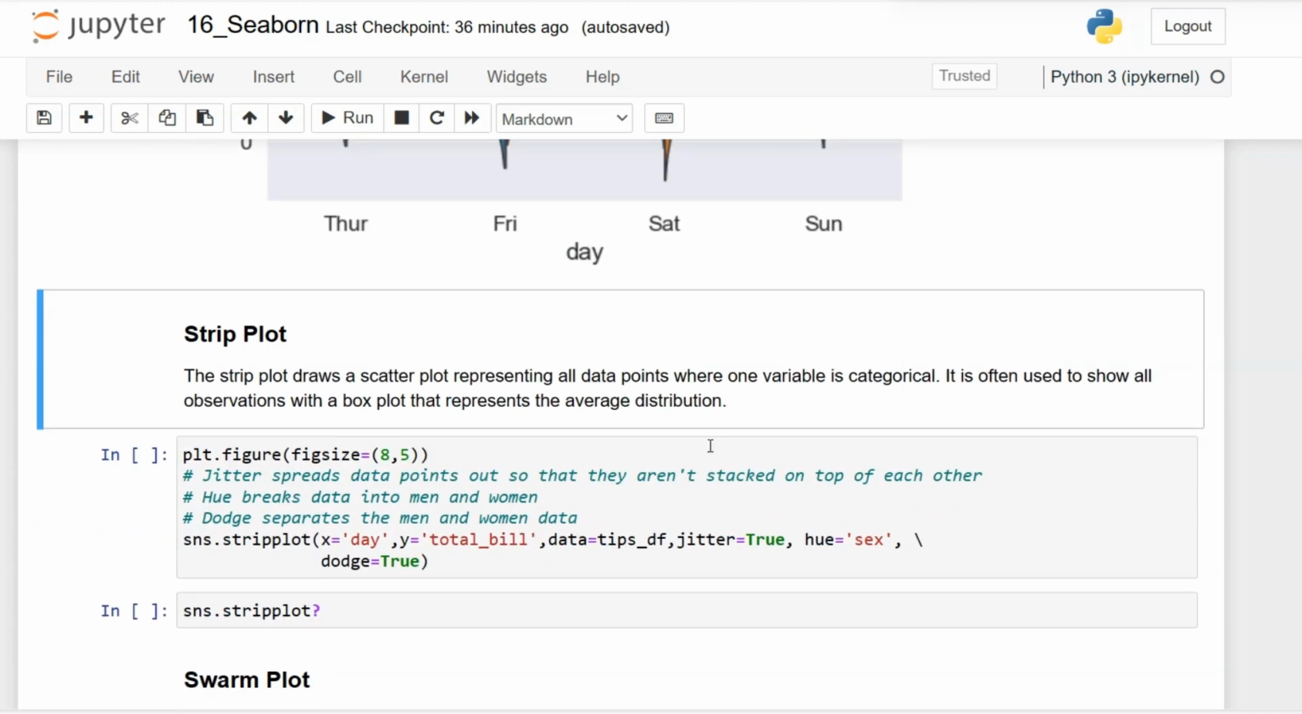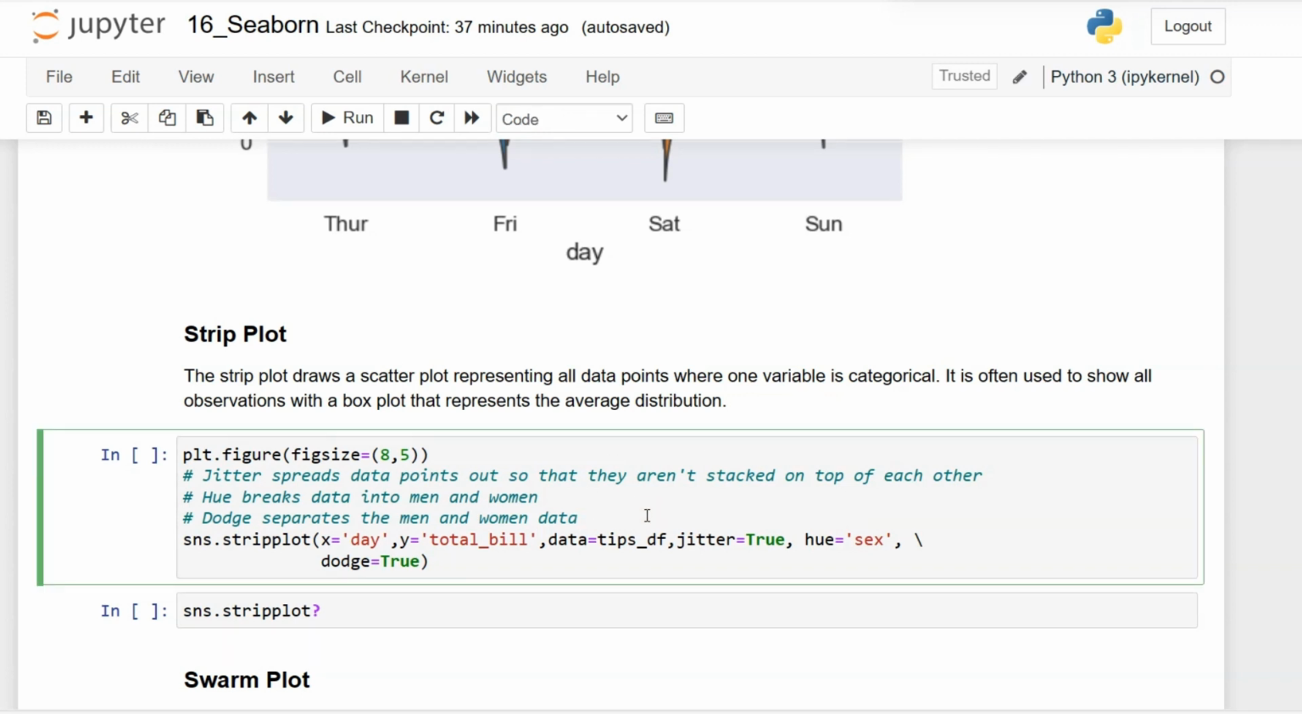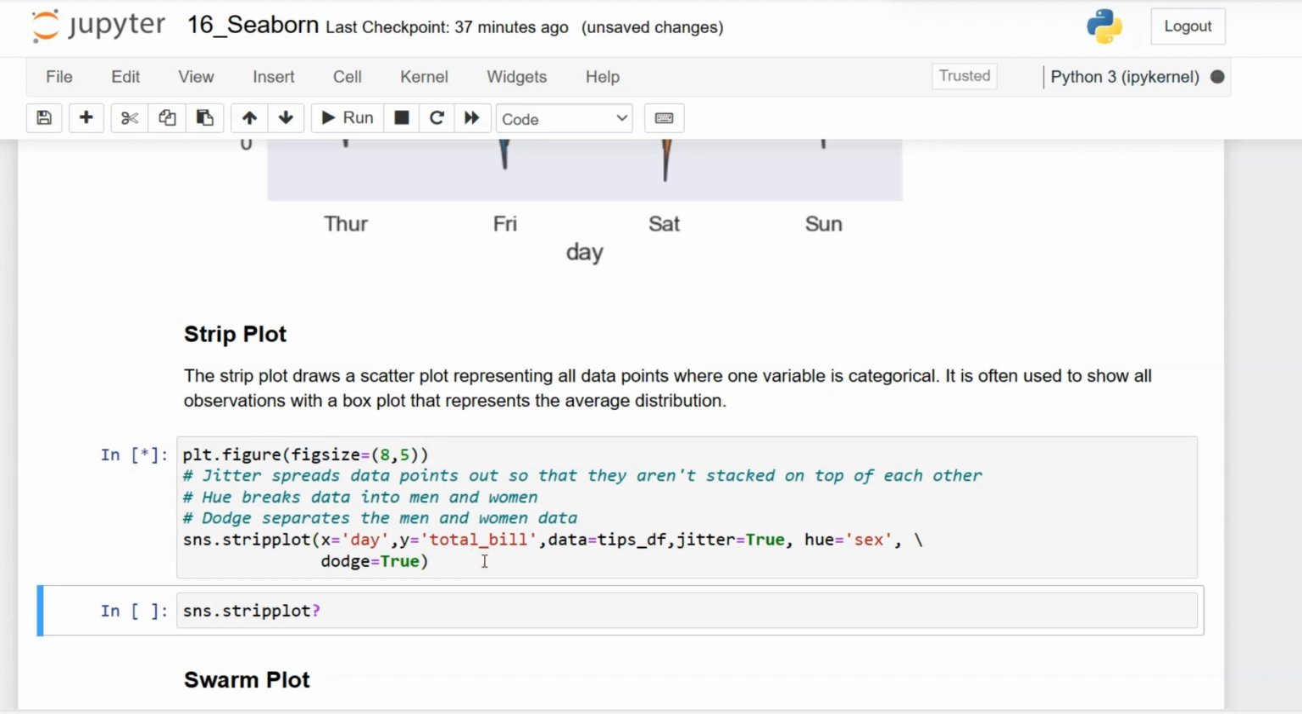Next is the strip plot. A strip plot draws a scatter plot representing all the data points, where one of the variables is categorical type, meaning string type. Specifying the figure size here, on the x-axis you are showing day, y-axis total bill, data frame name mentioned, jitter equals true. It means that it spreads the data points so that they are not stacked on top of each other. And comparing with gender, dodge equals true means it separates men and women data. When you run this cell, you are going to see the output.